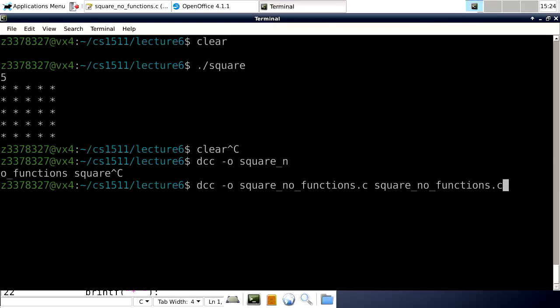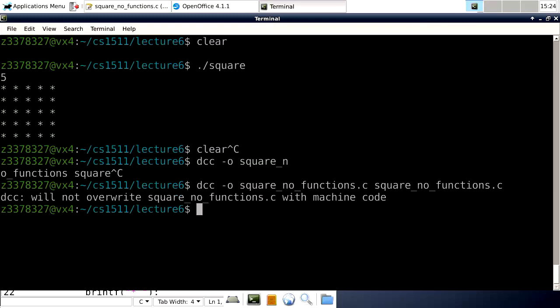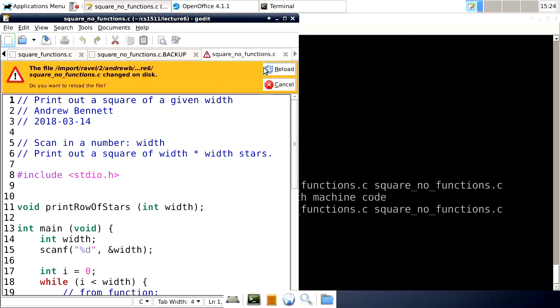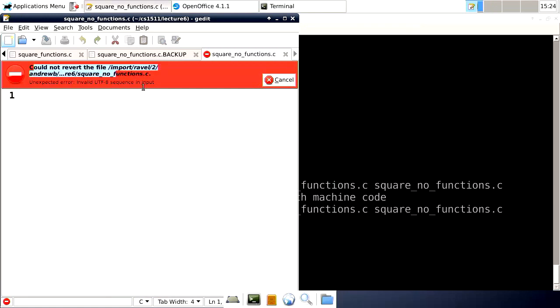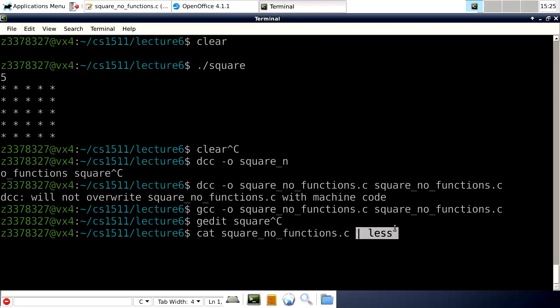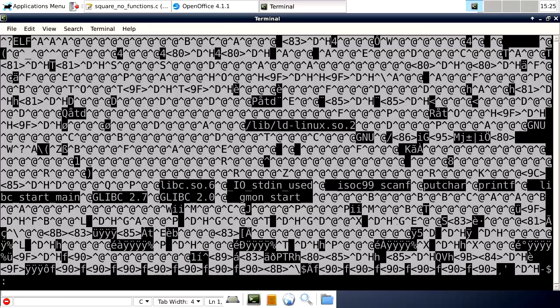Yeah, my C code will get overwritten by the program. Thankfully, DCC will not overwrite your C program with machine code. Thanks, DCC. But other compilers will. GCC. There we go, happily done that. So now if I open my square with no functions, it's changed on disk. Do you want to reload the file? Sure, let's reload it. Could not revert the file. Oh, okay, let's look at it in cat. Cat is the one that prints it out to the screen. I'll put it into less, so it'll hopefully be less terrible.